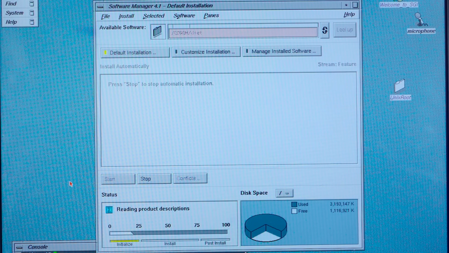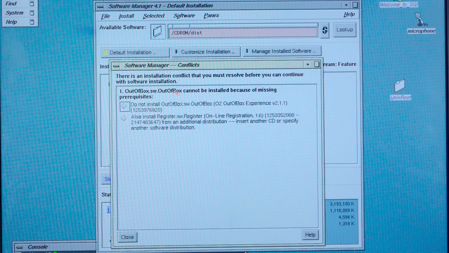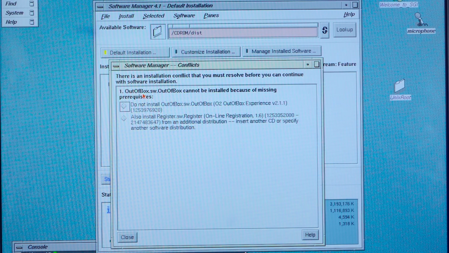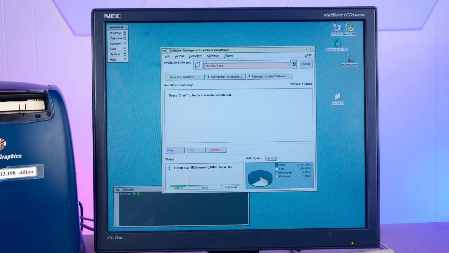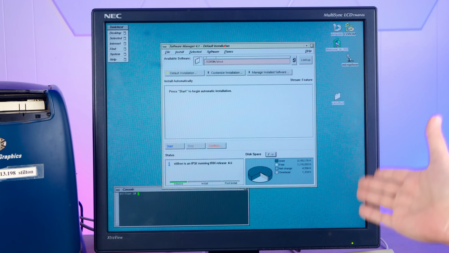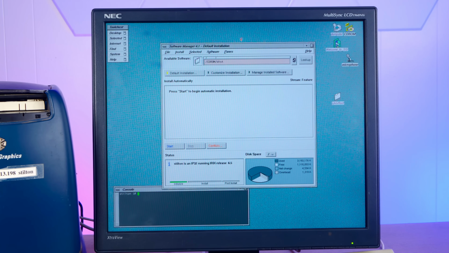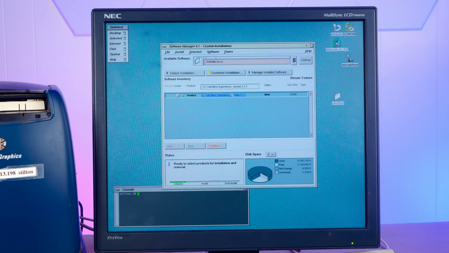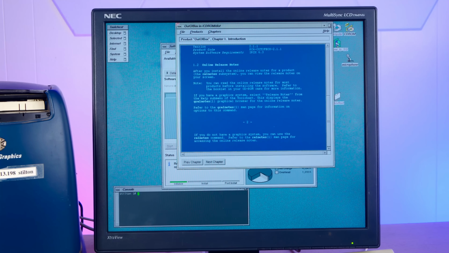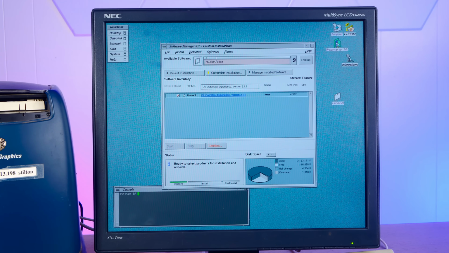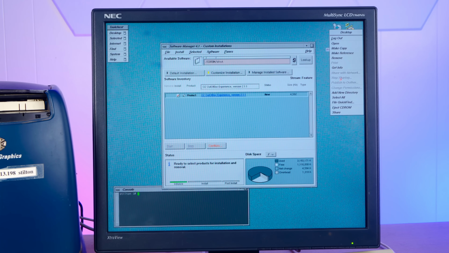Okay, install, I guess. Let's see, out-of-box cannot be installed because of missing prerequisites. Oh, stuff on another CD. Oh, son of a gun. I mean, I guess that makes sense. This is IRIX 6.5, and this CD, I think, is meant for 6.3. Can we see what's on here? Just an out-of-box experience. Oh, here we go. This document contains the following chapters. Boring. Let's see, can we just explore what's on this CD?